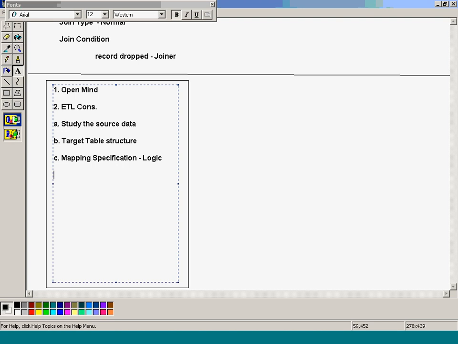So study the source data, table structure, mapping specification logic. Understand the challenge. A lot of people don't understand the problem statement. If you understand the problem statement, you can find the solution easily. That is what our experience is. Understand the problem statement. Then after these four things, generally what we have done in the projects is, we will try to solve the problem logically without using Informatica. Example. The same example which we have done now.